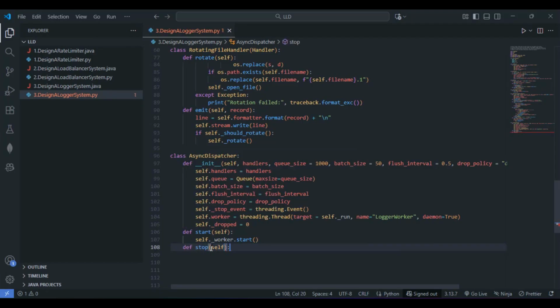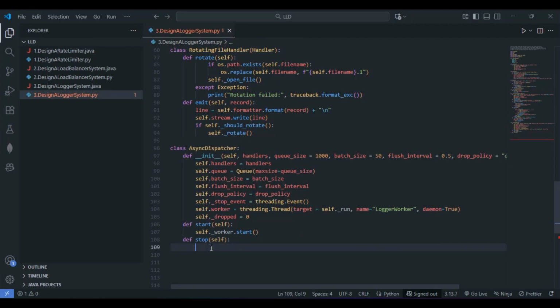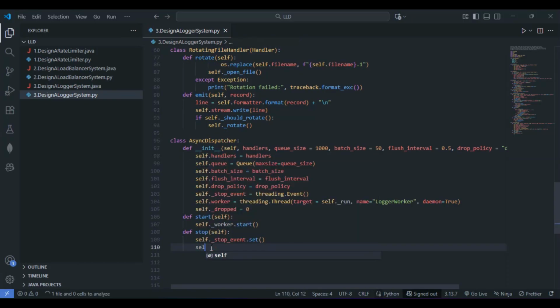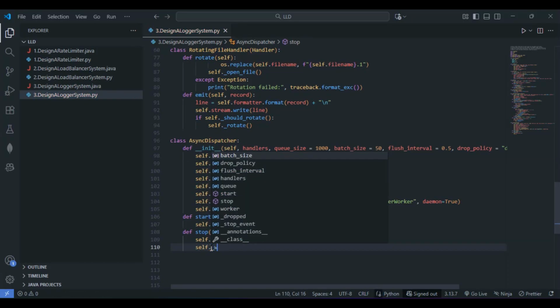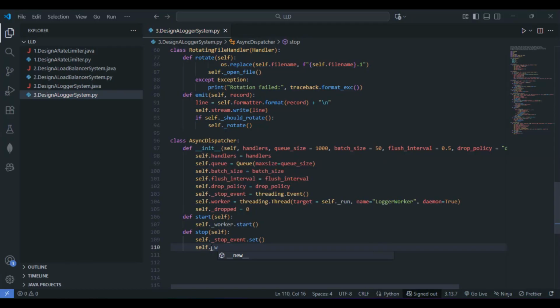Again, let me pass the self. Within the stop helper method, let's signal and wait for the worker to flush. That's what we can do within the stop helper method, right? So I'll go with self dot stop event dot set. One more thing, I'll go with self dot worker dot join.